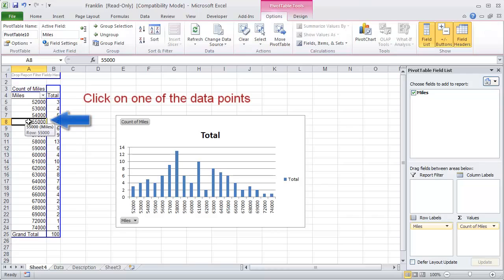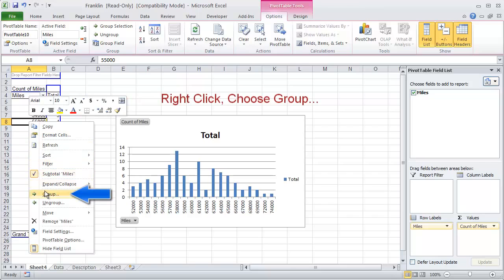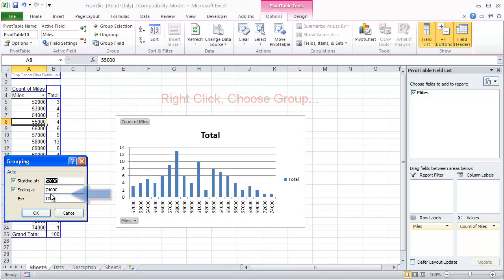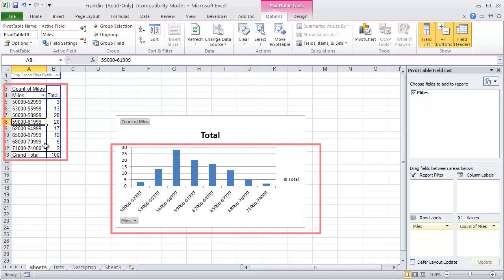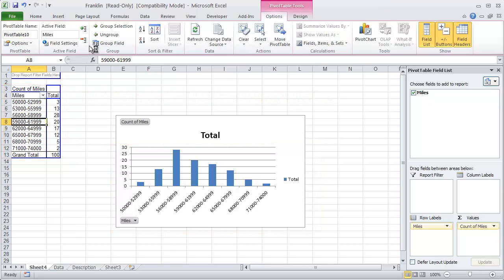So we're going to go ahead and group it. So again, there are two ways to group selections. I tend to use my right click. My right click, I want to group my selection, and I want to start at 50,000, and I want to summarize it by every 3,000 miles. And what you'll notice is that when I did that, both my chart and my graph changed without me having to do anything besides simply stating what I wanted.